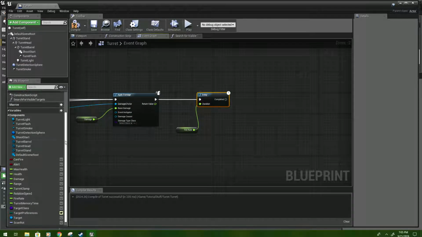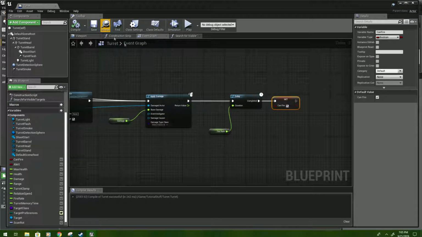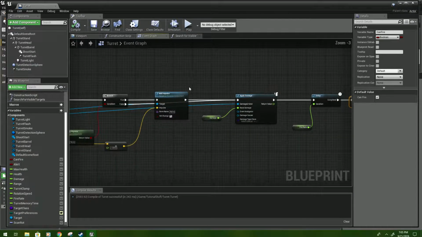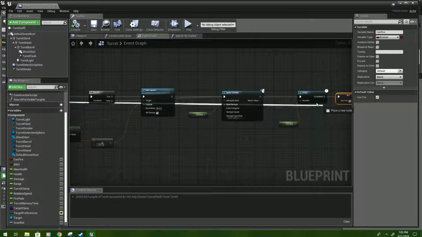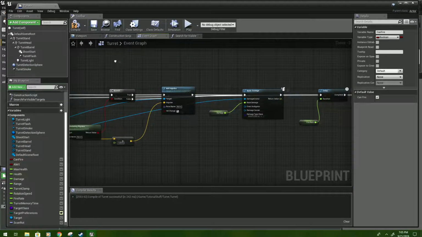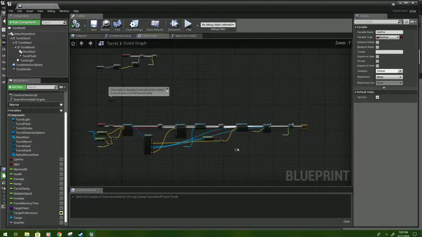And then from this delay, we're going to hold Alt to bring in campfire, and check that. So it sets it to true. And then from this first false branch, even if there's a return value of false, bring it all the way to the end and attach it to delay. So even if there's no hit result, we still trigger the cooldown for the turret so it doesn't get stuck.